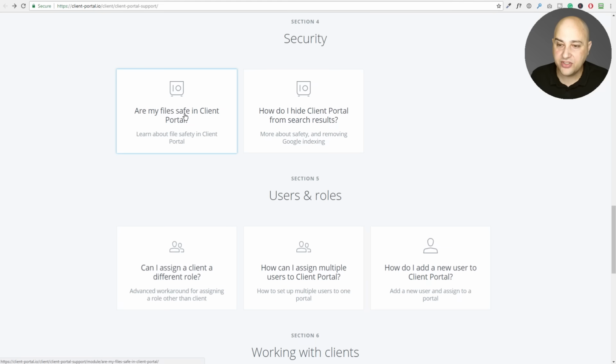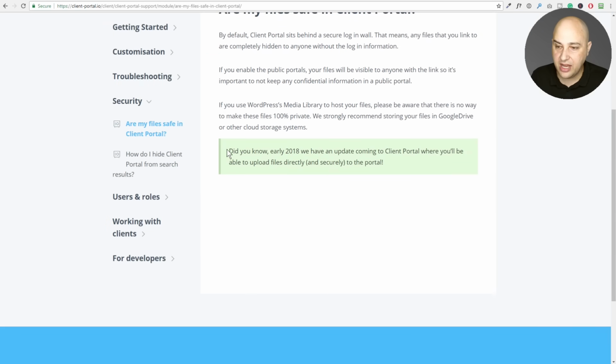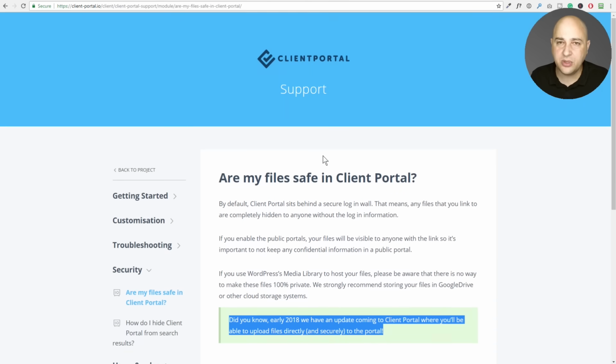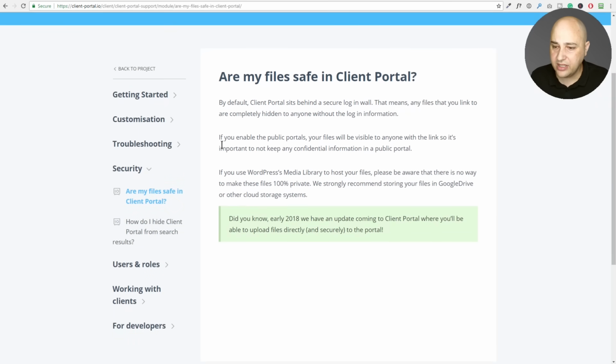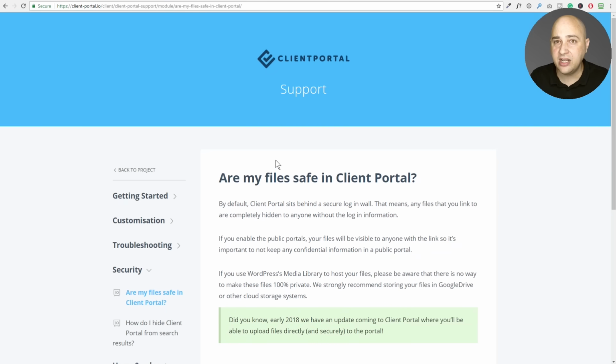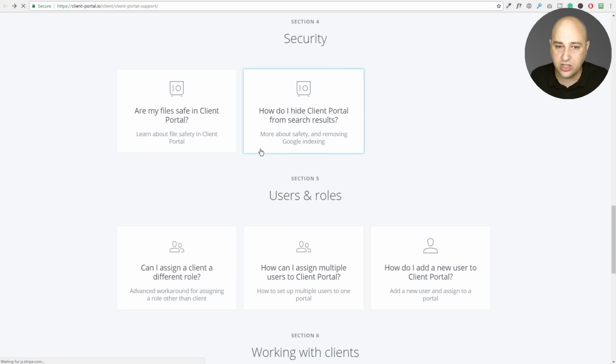Also, right here, are my files safe if you upload them to the client portal for your client? And when you scroll down here, it makes reference to an update that was supposed to come out this year. I will have to test it myself. Typically, when you upload a file to WordPress, it organizes it in certain folders. If someone had the URL to that particular file, it would show the file, whether it's in a membership area or not. However, according to this, they put out an update in early 2018 that made it so when you uploaded a file in ClientPortal, it would be secure and not accessible unless someone was actually logged in. That is a really good option there.